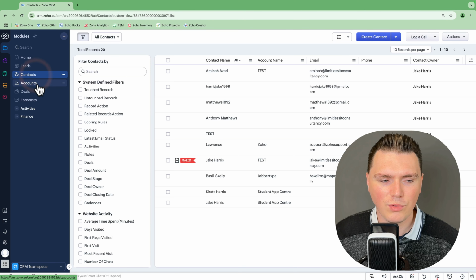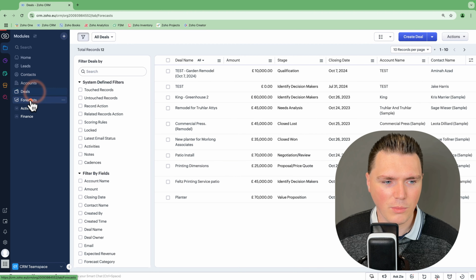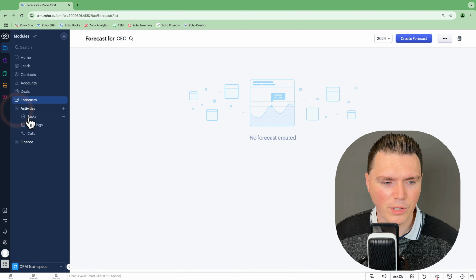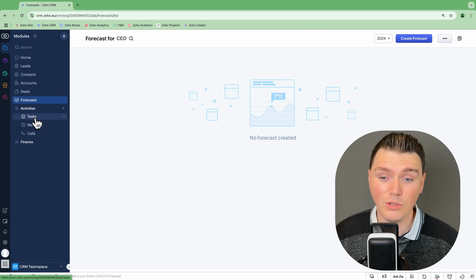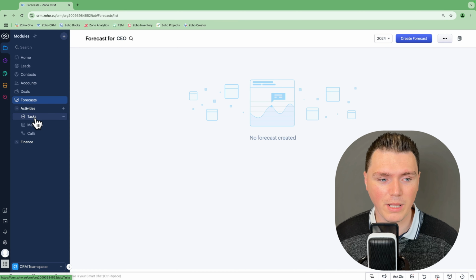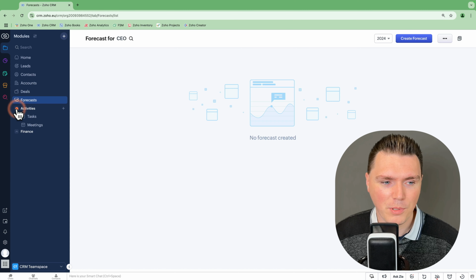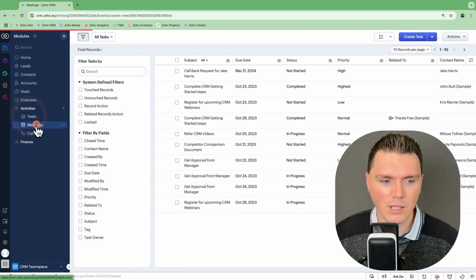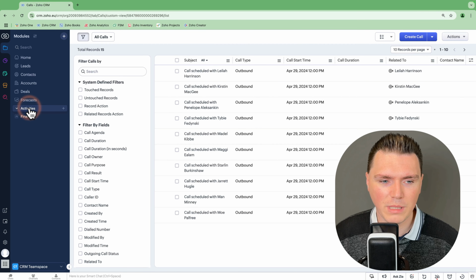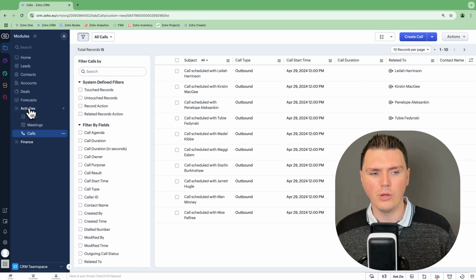Now, one of the things I really like about this redesign is that we've now got folders. So, for example, our activities modules, they used to just be in a module called activities years ago on the CRM, and then Zoho split them out. But we can now actually put those together into a folder. So we can have tasks, meetings, and calls all grouped together, not taking a load of space if we want to.